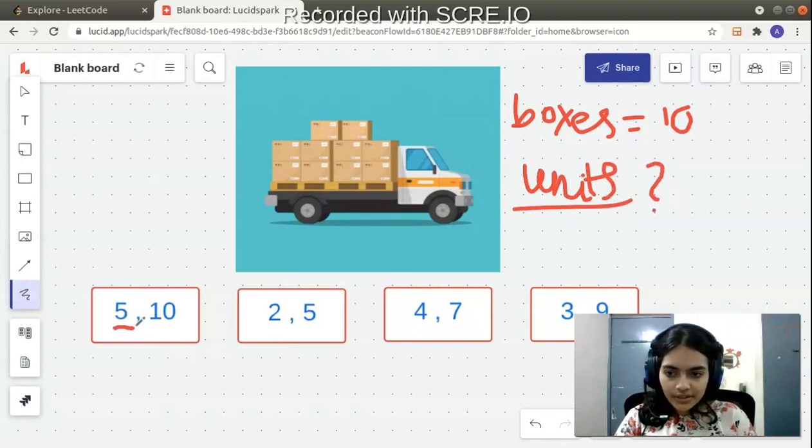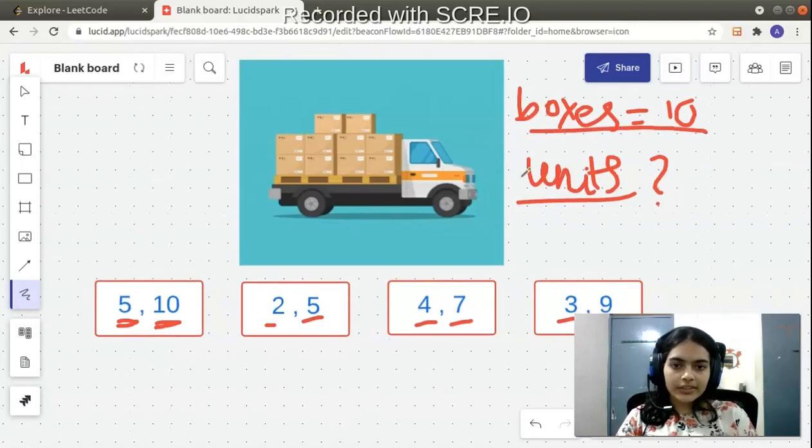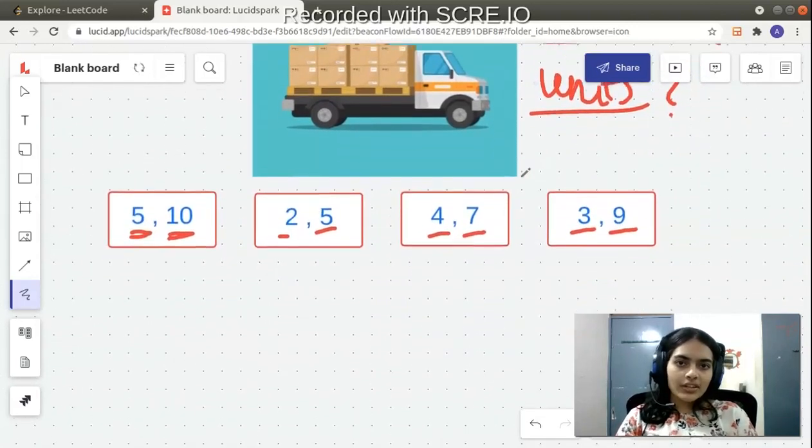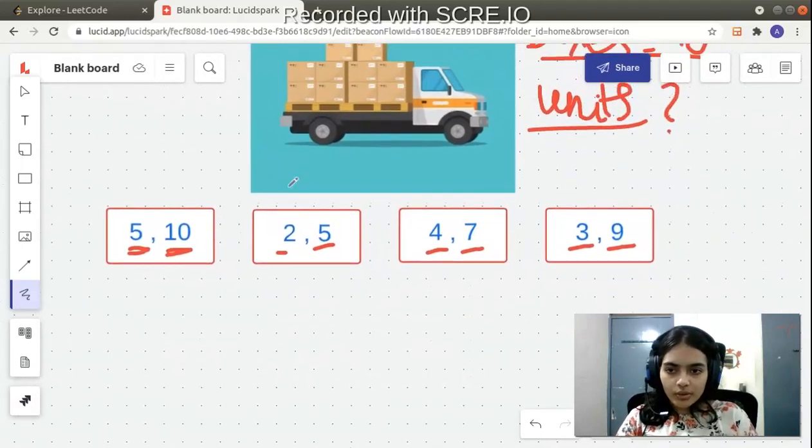We have first 5 boxes with 10 units each. We have 2 boxes with 5 units each. We have 4 boxes with 7 units each, and we have 3 boxes with 9 units each. So which are we going to pick? Which 10 boxes are we going to pick? Just consider picking the first box. Which box will you pick? You will pick the box which has most number of units. So which will be that?